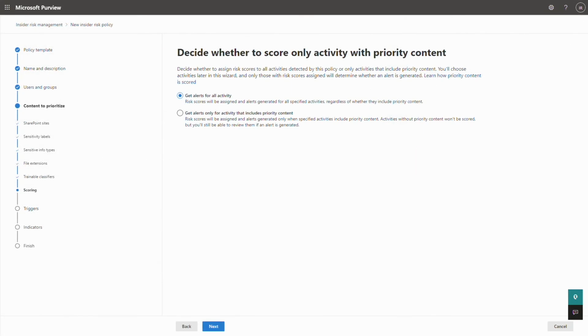Next, let's talk about priority content only scoring. We've always had the ability to define what priority content is, whether it's based on location of the content, file extension, sensitivity labels, sensitive information types, or even trainable classifiers. As Katie mentioned earlier, one of the first steps to protecting your data is knowing what data is most important and labeling it as such.